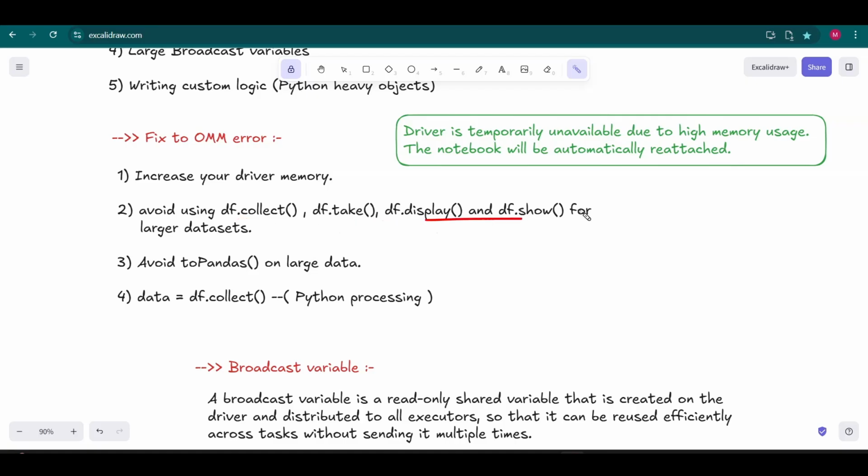That's why it is told to avoid using collect, take, display, show for larger data sets. You should not do that. Avoid toPandas on larger data frames. Do not do toPandas at all. If data is large, df.collect and Python processing only.